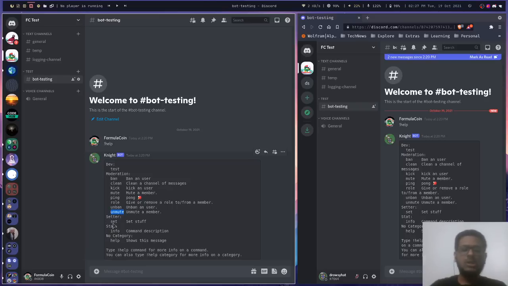Next module is the setter module. The setter module is used to set two things: one is the logging channel and one is the mute role. And this is a sort of fun command, info, which can be used to view basic info of a user. And we have the help command to further list down all the commands.